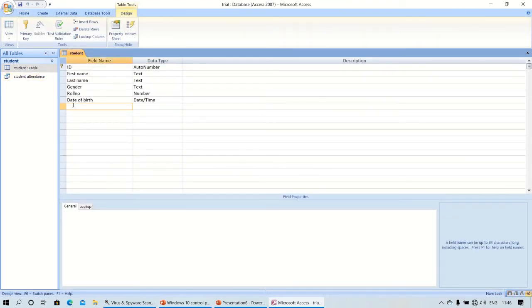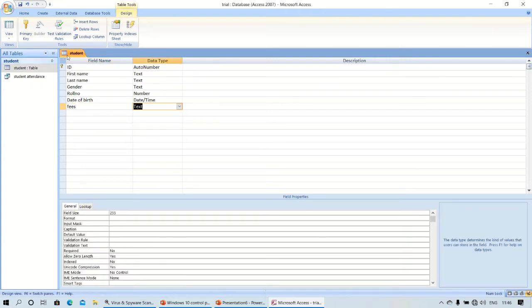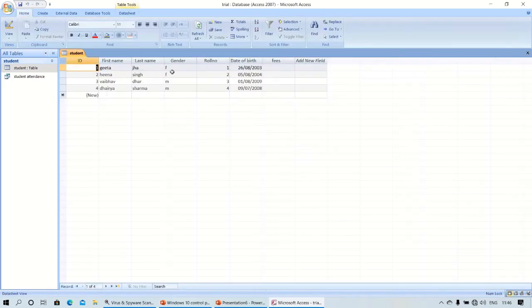Now I want the fees data also, so just insert. Click on save, and insert the fees data also. I'll explain the information regarding why I have inserted it here. Okay, so the fees data is also inserted.